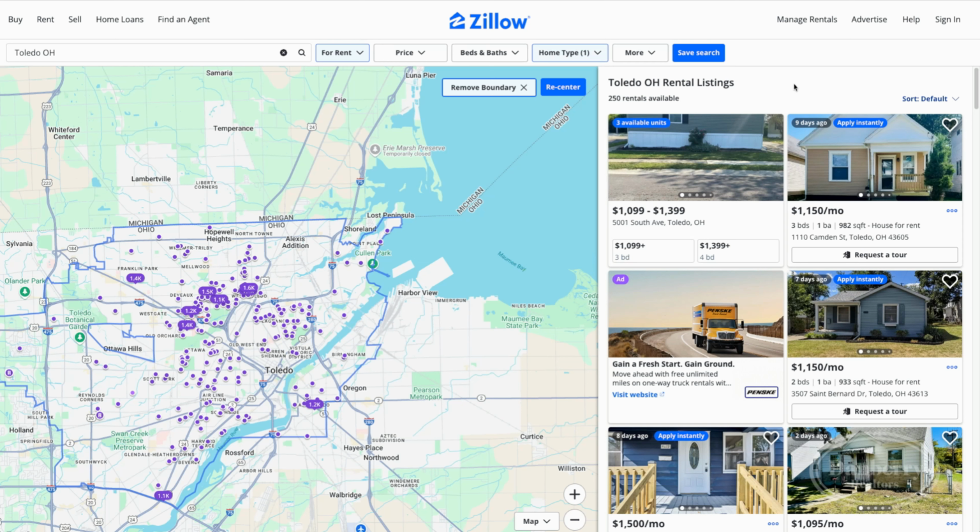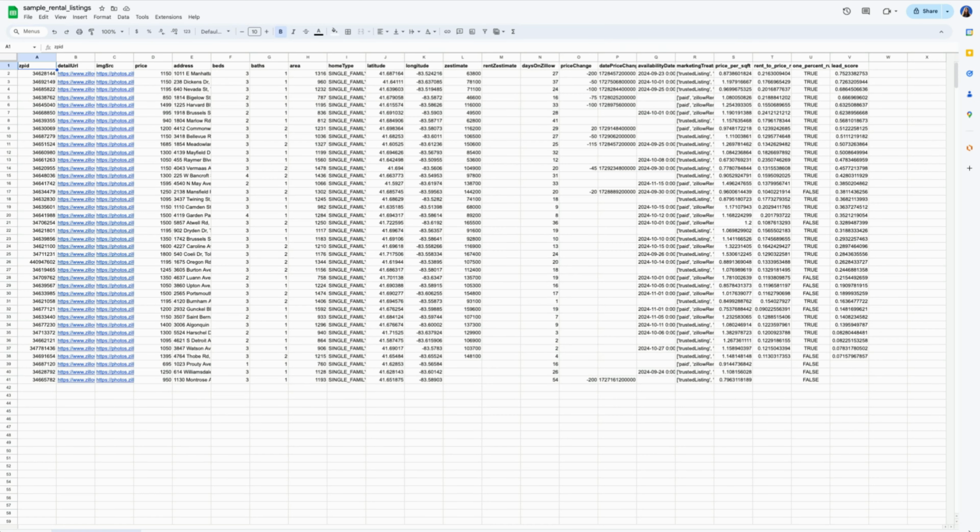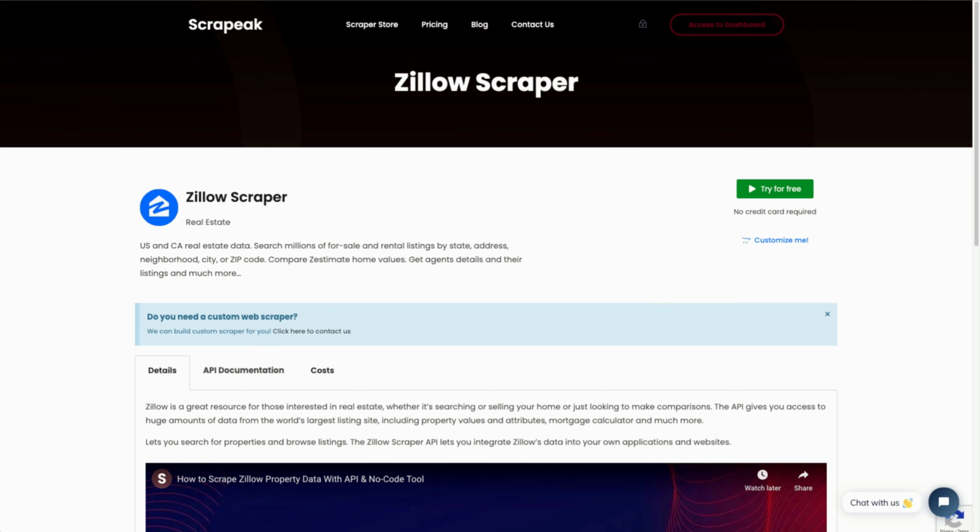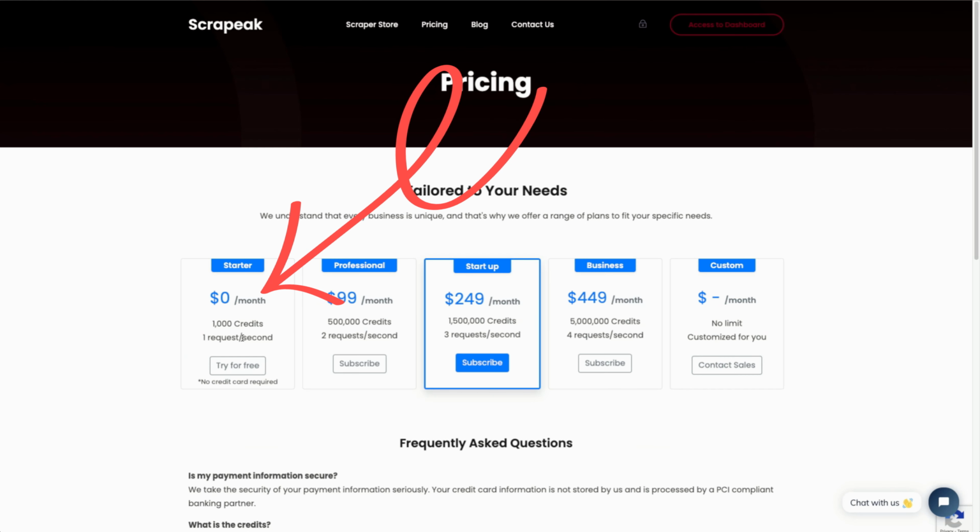So we want to collect these properties into a spreadsheet. And in this spreadsheet, we want to be able to score how good these potential leads are before we go into getting owner information. For this exercise, we're going to walk through how to pull this data via ScrapePeak's Zillow Scraper. There's plenty of Zillow Scrapers out there. ScrapePeak is the one I suggest for this use case, as you can start off with a free plan, which should get you at least a solid list of leads.